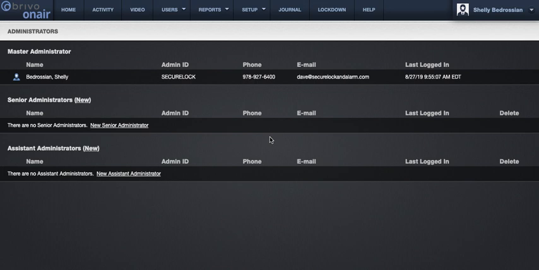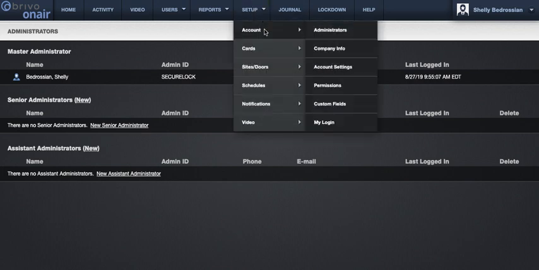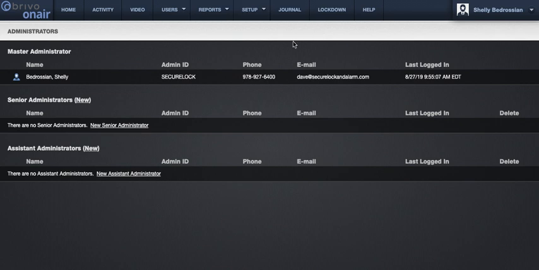So once you've logged into your Brivo account, you can click on Setup, go to Account and Administrators, which will take you to this page. This will show you who has been set up as administrators. And again, the master administrator, if you have a Brivo account, has already been determined. So we're going to create a new senior administrator.